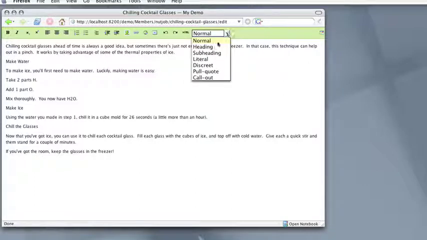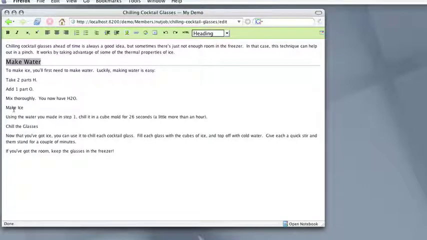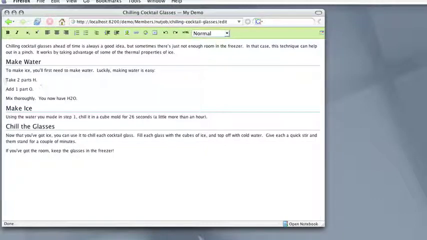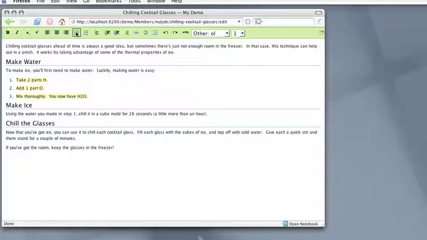So I'm going to click this here, put my cursor there, and make that a heading. I'm going to do the same thing, make that a heading, and finally click on this line and make that a heading. So I have 3 headings now. Now here I have some steps, how to make water. So I'm going to highlight those and click the 1, 2, 3 list button. I make that an ordered list. And here I need to make a subscript here.